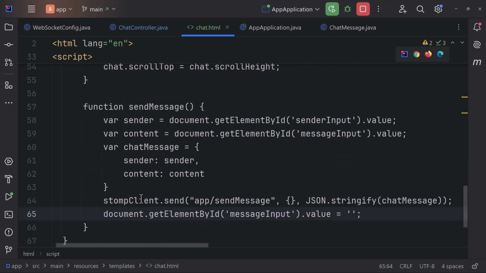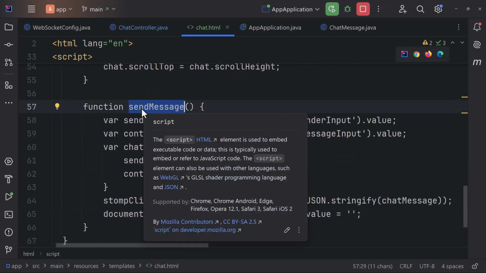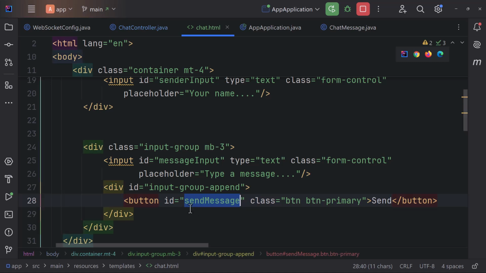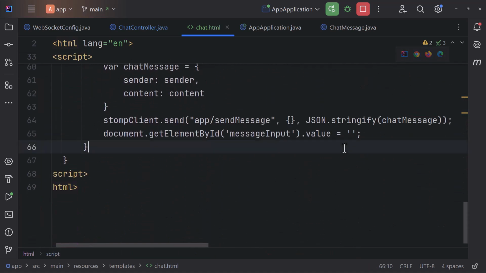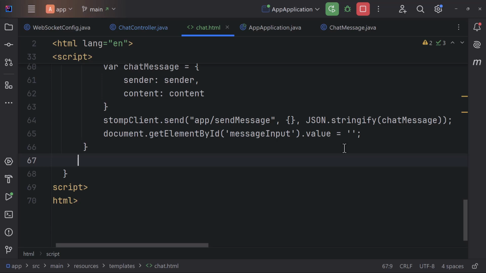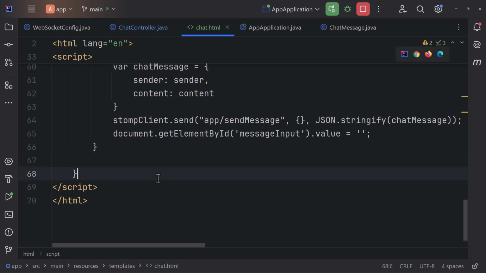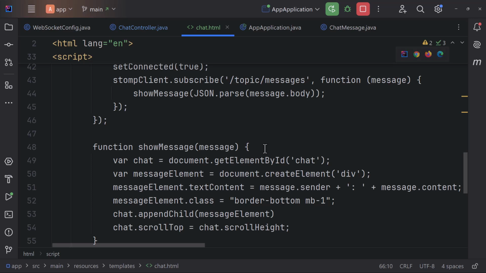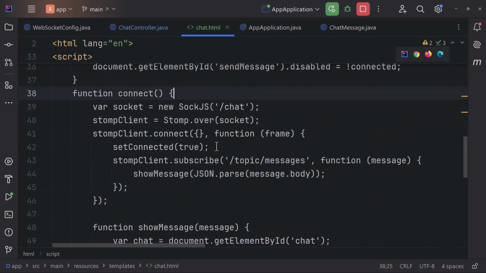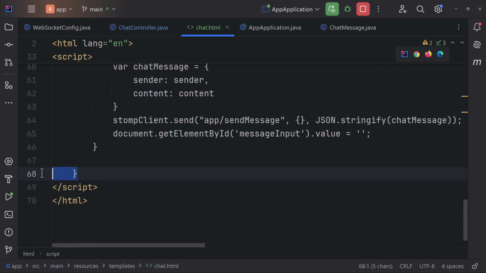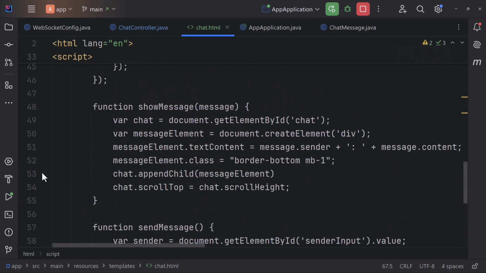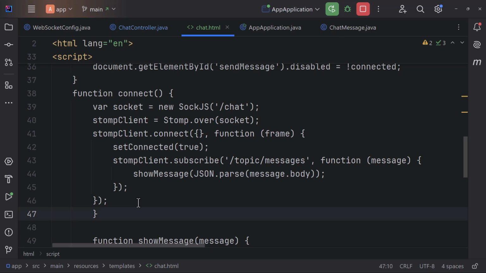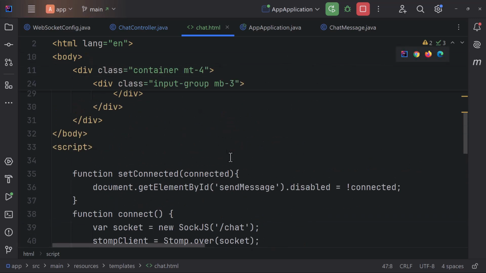Now we need to call this method when the send message button is clicked. So where is the send message button? This is the send message button with this ID. So we'll come over here just below the script. What is this curly brace over here? This one closes over here, and this one closes over here. I think I messed up with the curly braces. So this curly brace I'll get rid of, and it will come over here. It is a closure for this function, and then this one is closing over here.